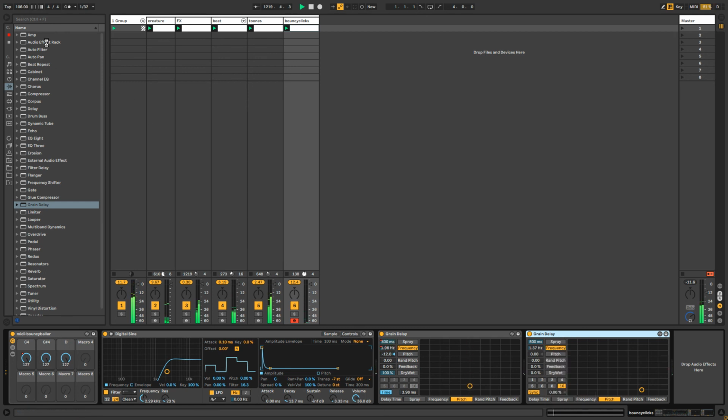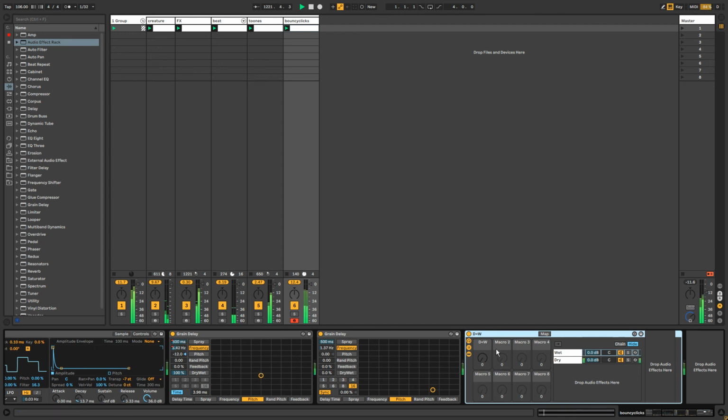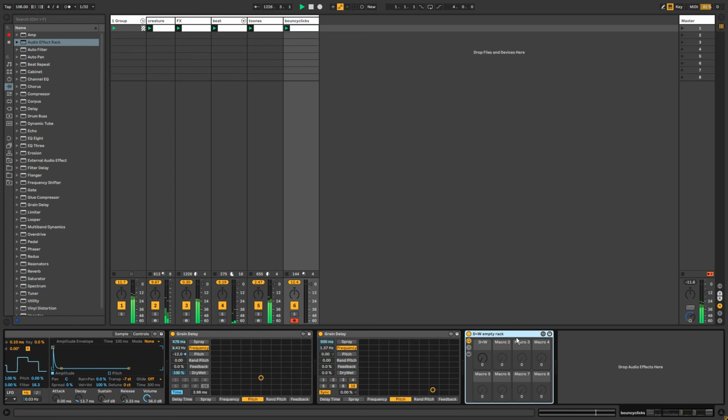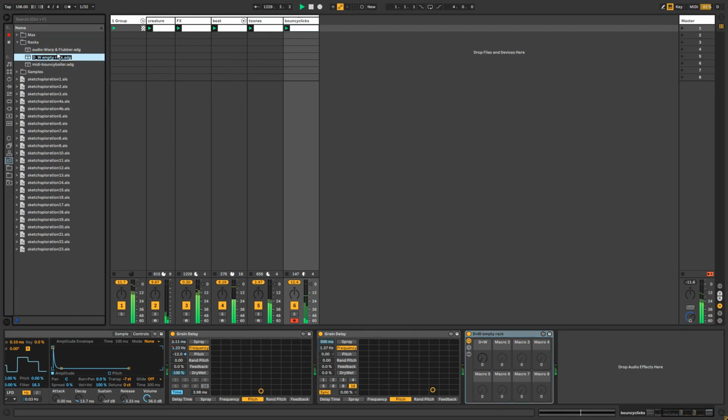Well, let's see, audio effect rack. Dry, wet, rack. I'll call this empty rack. And I wonder if it'll let us drag. Oh, that's cool. I didn't know you could do that. Well, that is very useful.